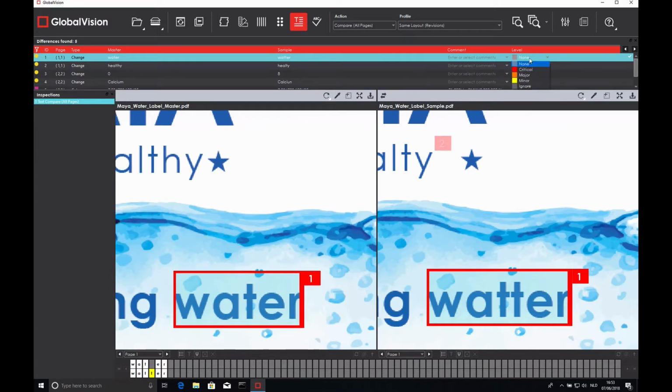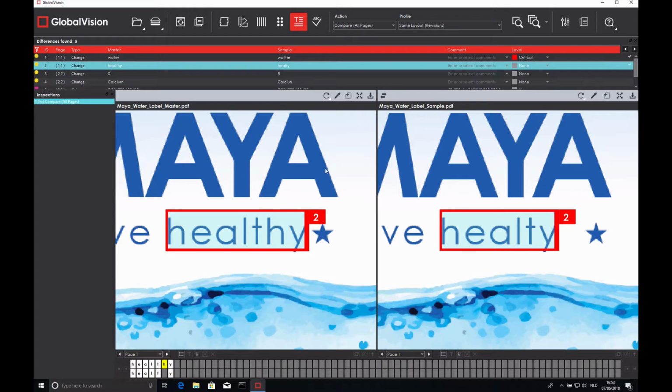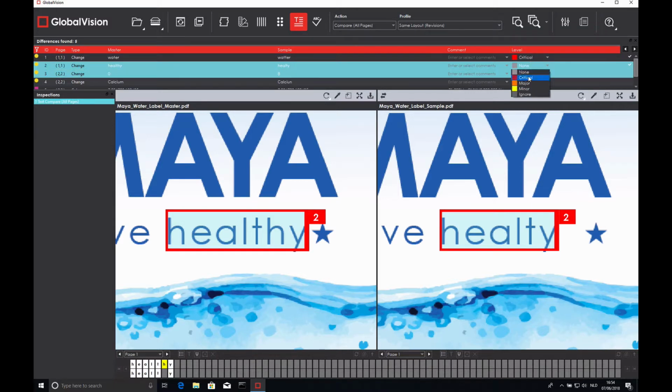It is fairly clear. This is a critical error, and I will move on with this button here to the next one. Healthy and ealthy is missing an H. Once again, you can see the H is here. You can see that the master says healthy and the sample says ealthy, and you can see it is a change in value. So that is also a critical error.